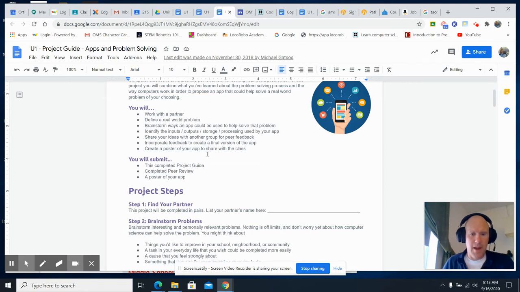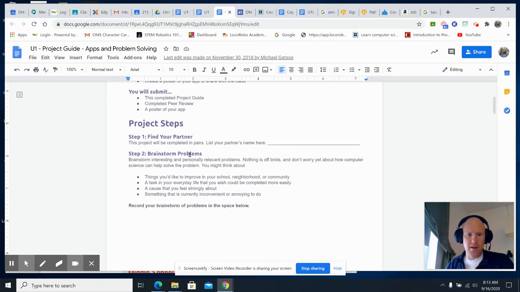the class. Now, you might not be creating a poster. Maybe you choose to make a presentation instead. That's totally fine. Maybe it's a slides presentation. Maybe it's several slides. Maybe it's one slide, and you try and put everything onto one. Whatever works for you, that's what's important. You're going to be submitting the poster of your app, completed peer review, and this project guide that I am handing you or giving to you now.